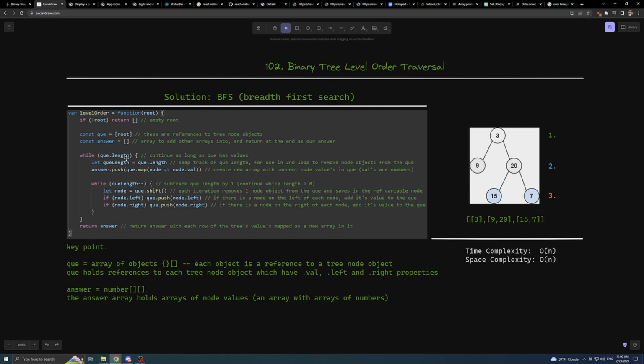All right, so we're going to use the queue's length. As long as there's something in the queue, we're going to run this entire loop, and there's another loop inside of it. But let's see what happens up here first. We first declare a variable queue length, which is the same thing, but we're going to use it to decrement in our next loop down here.